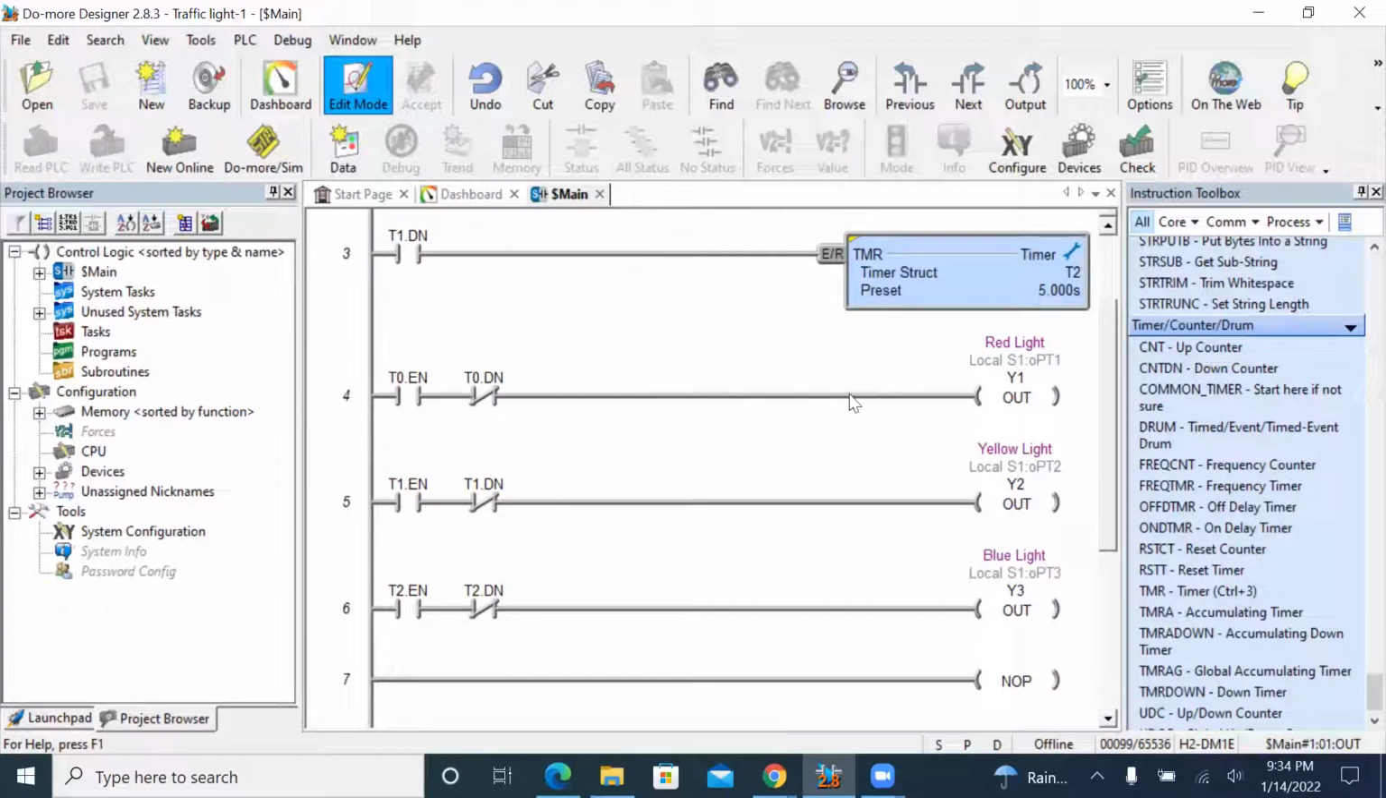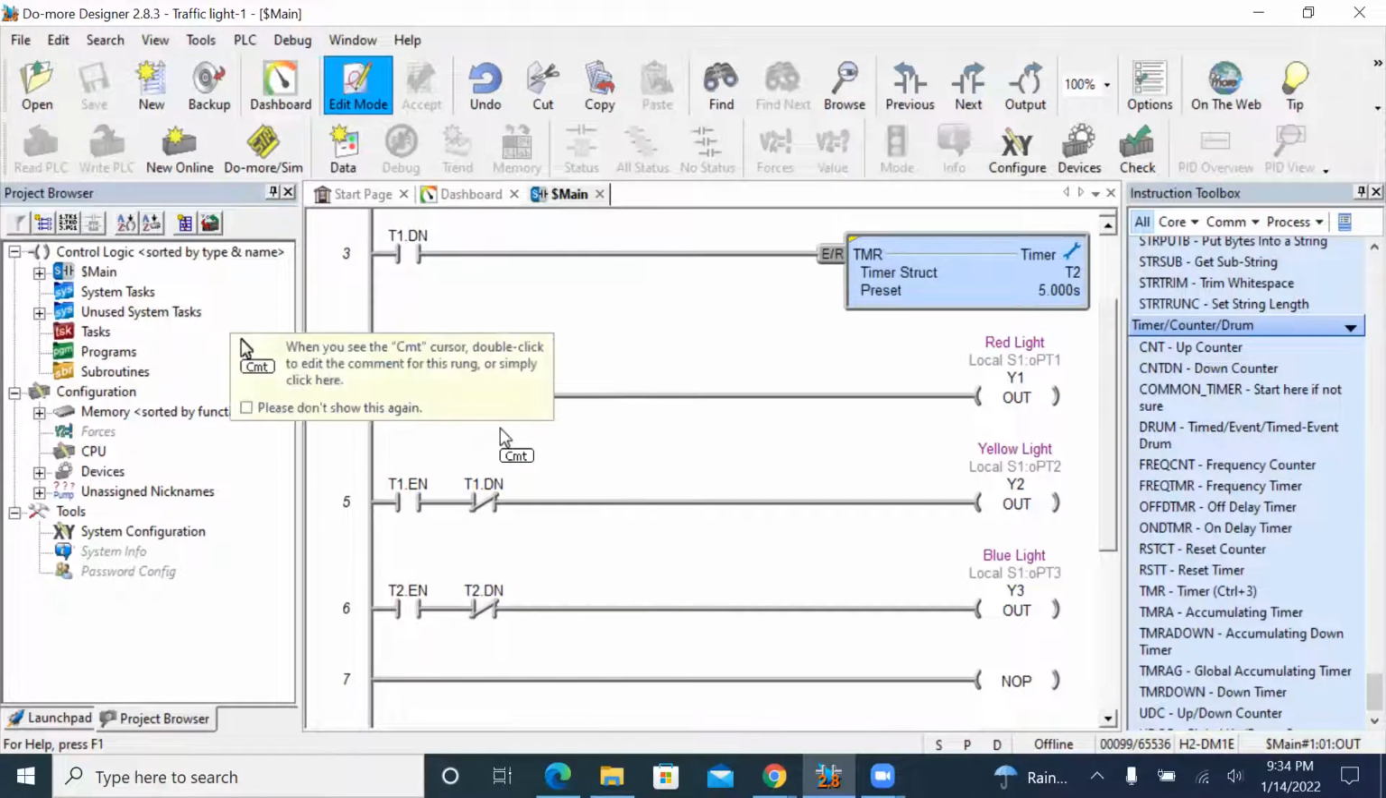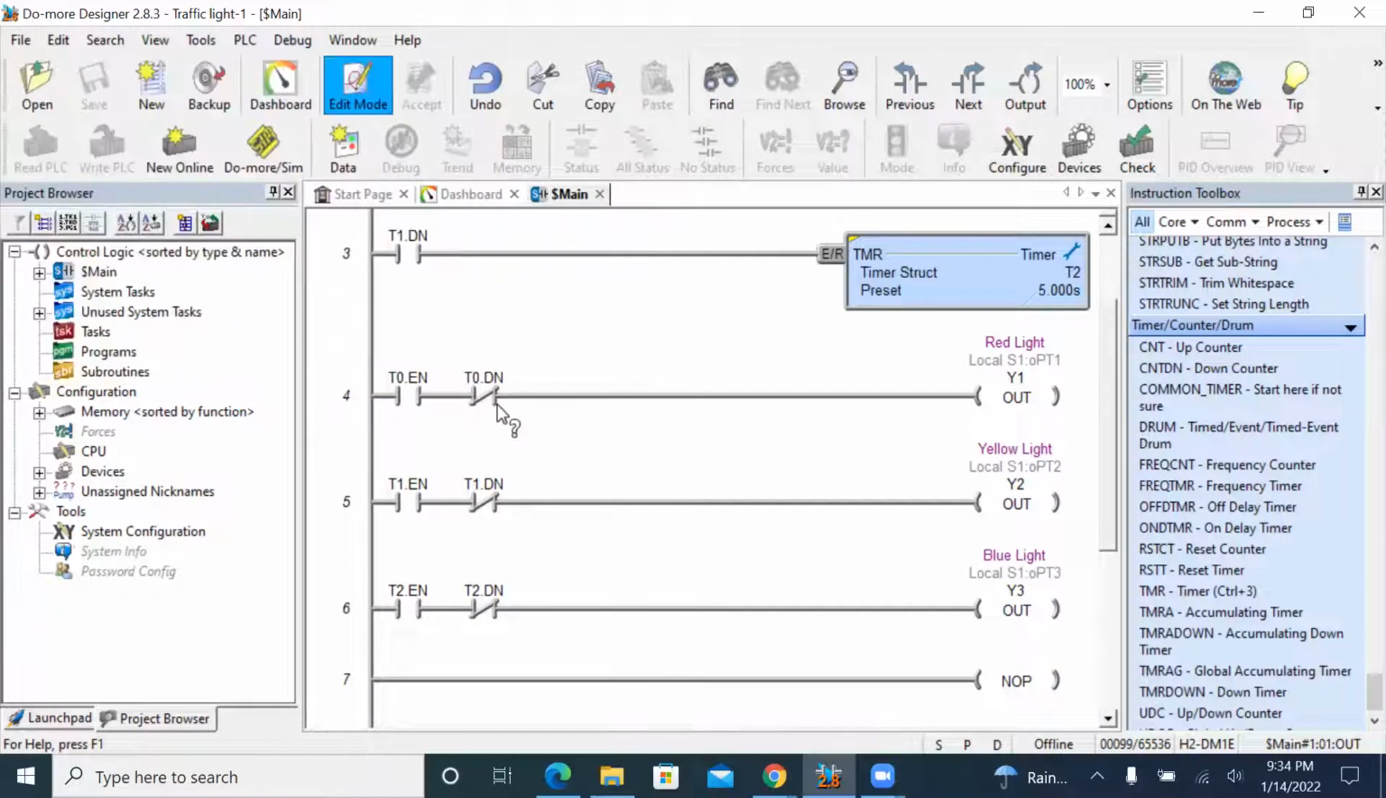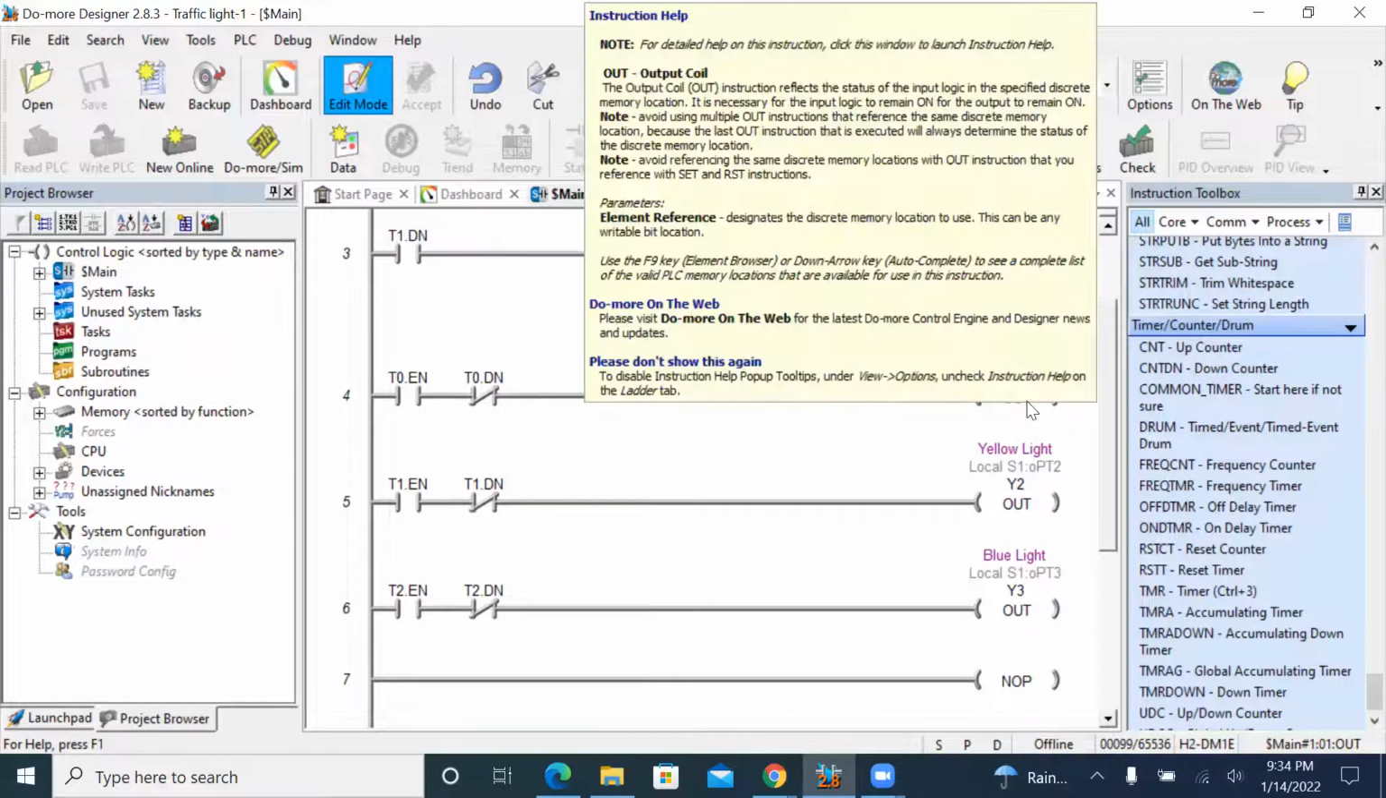And here, how do they control the light? The done bit T0, at the very beginning, is false. So in this case, the opposite will be true. Enable will be true, and the red light will be turned on.